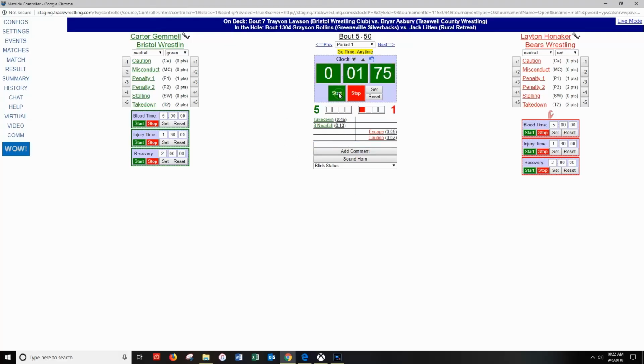So we're going to start this. The period's going to run out. Now, at the end of the first period, the referee is going to flip his disc. It's going to be red or green. Let's say, for example, it was green, which gives Carter the choice.